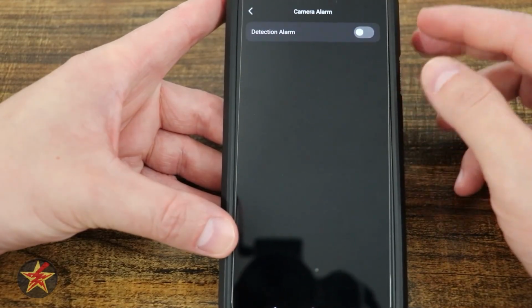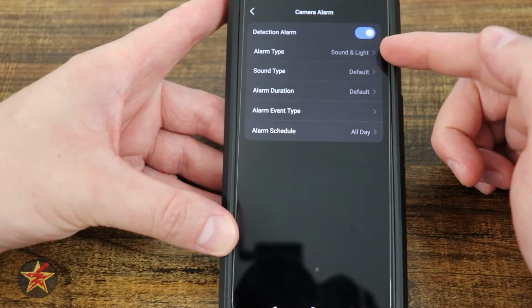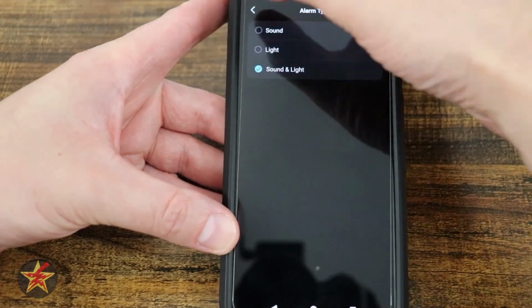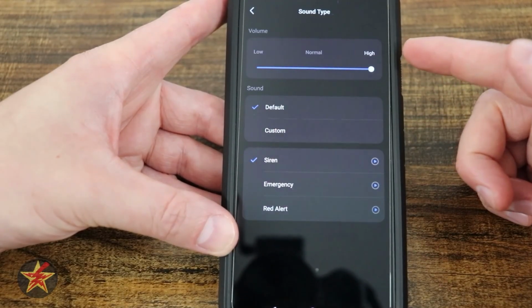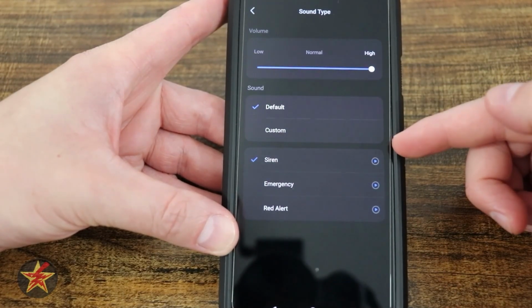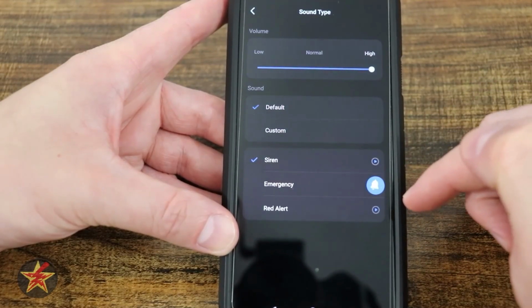Next, we have our alarm. This will allow us to turn on our alarm, and then it's alarm type, sound and light, or do we want just light or just sound? Sound type, we've got default, custom, we have volume, whether it's the default sound or a custom sound, and then our default sounds are siren, emergency, and red alert.